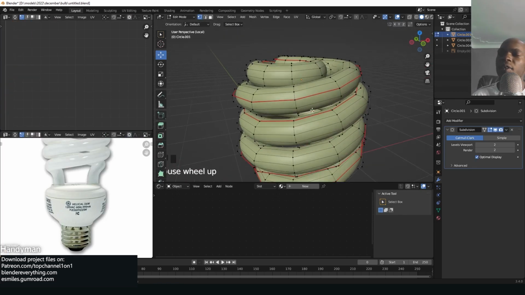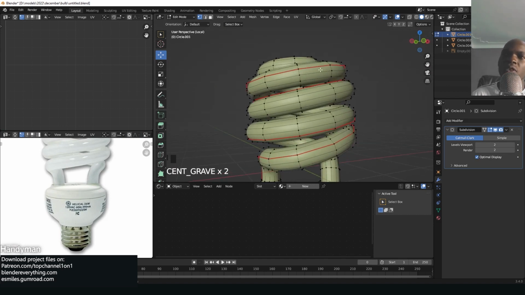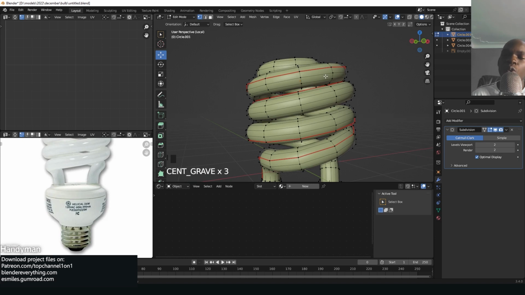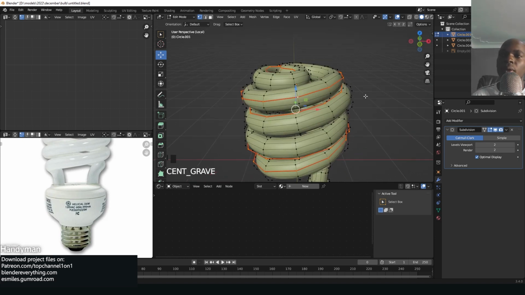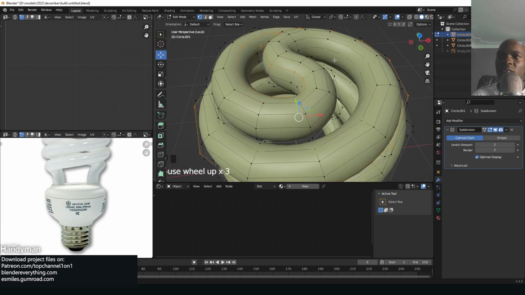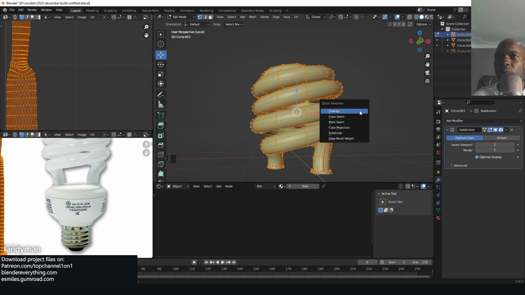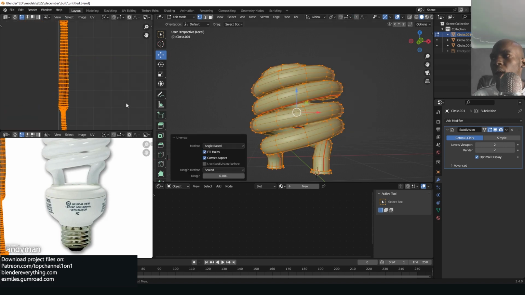The only issue you would have is that you won't know where the seam is going to be added. Right now the seam is added to the outside, but usually you want your seam to be on the inside where it's not easily seen. So let me clear that. Add a seam on the inside like that. Ctrl E, mark seam, and then unwrap. That should unwrap our mesh.